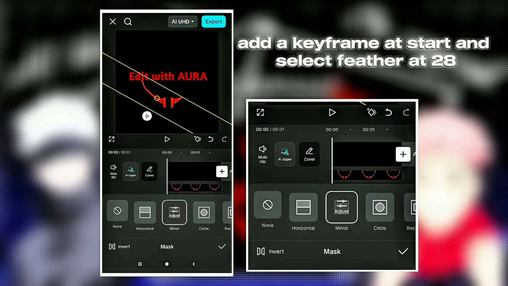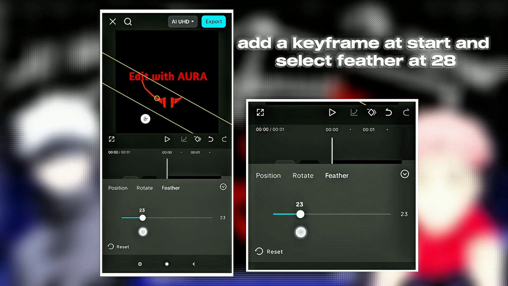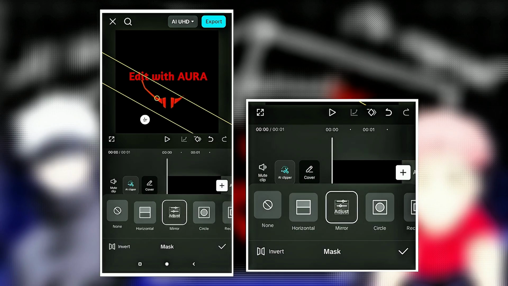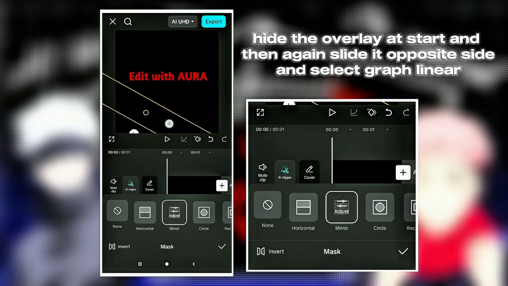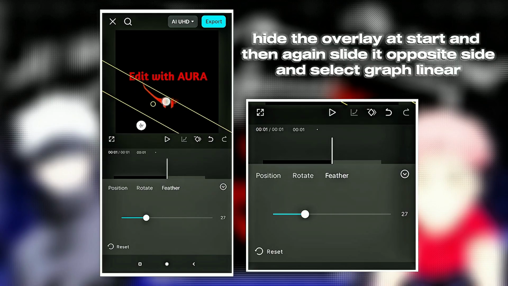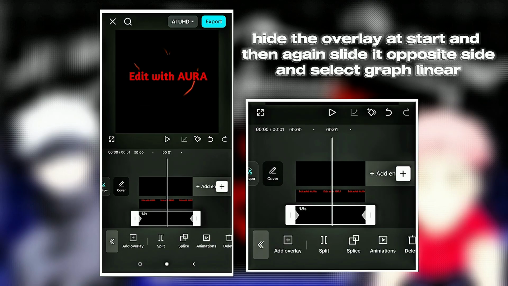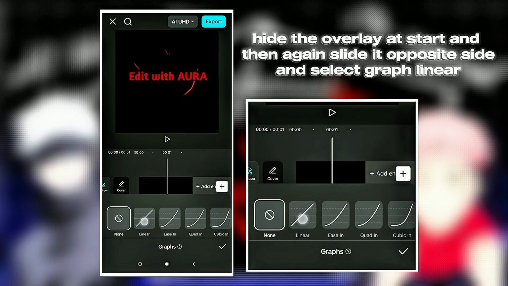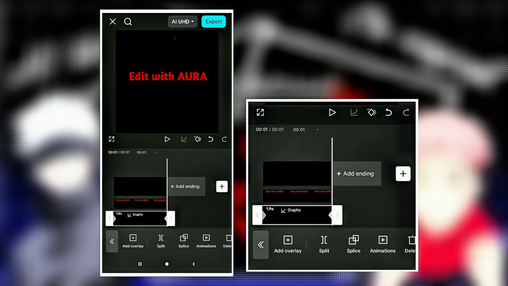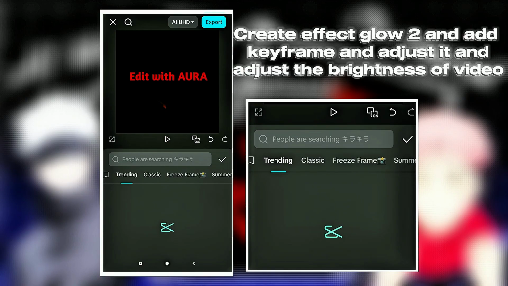Add a keyframe at the start and select feather at 28. Hide the overlay at the start and then slide it to the opposite side and select graph linear. Create effect glow 2, add a keyframe and adjust it, and adjust the brightness of the video.